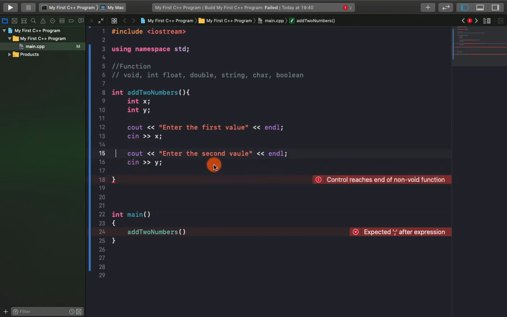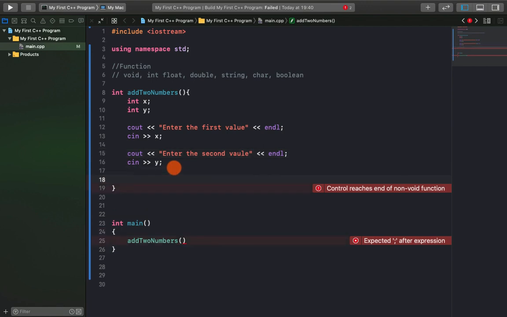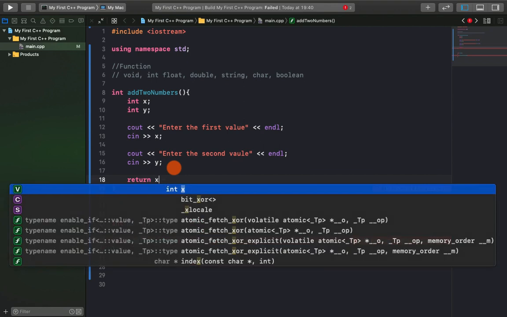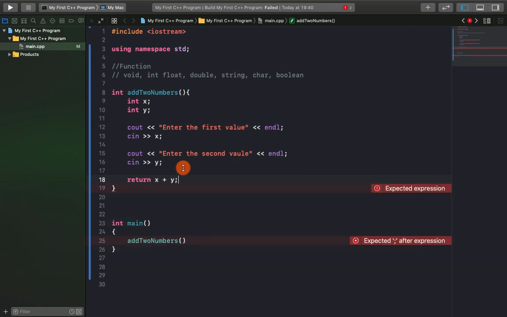The compiler is telling us that there is a mistake here, because if you are using an int function, after declaring everything, you need to return, okay? So what are you returning? We are returning x plus y, okay? We are returning x plus y. Now let's leave it and see if this one will vanish, okay? And there we go. We can see that it is gone.